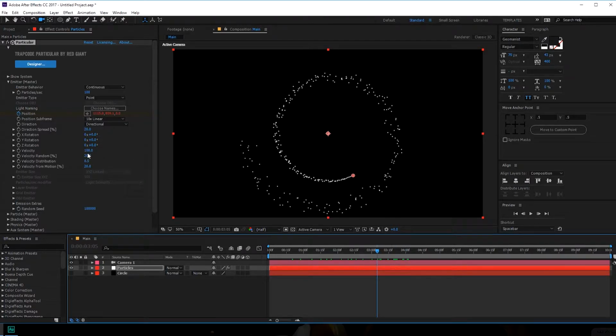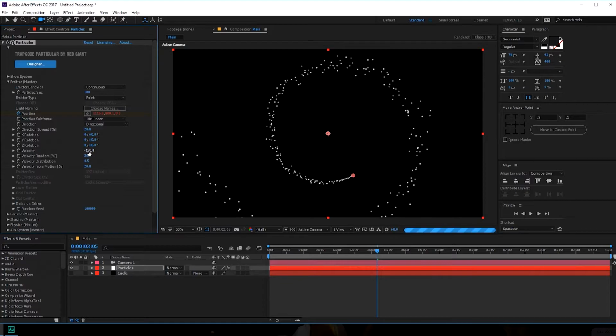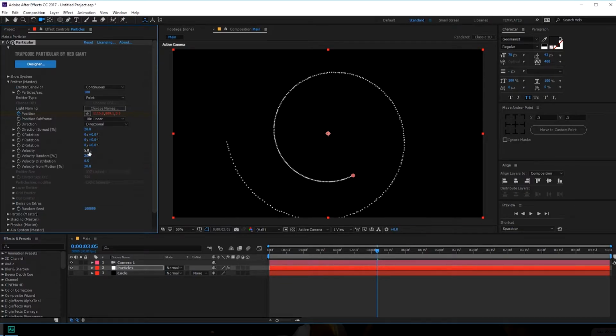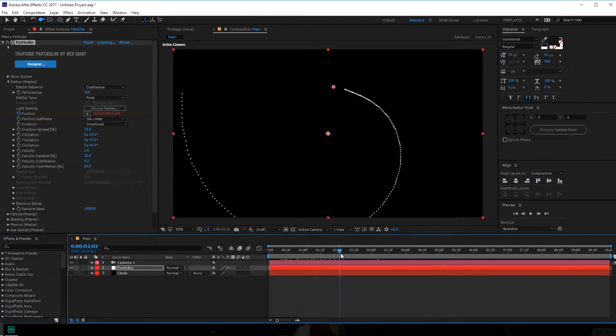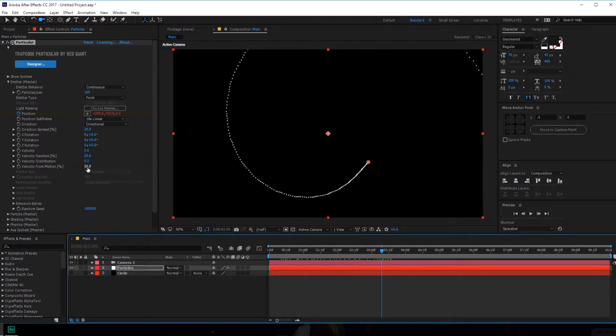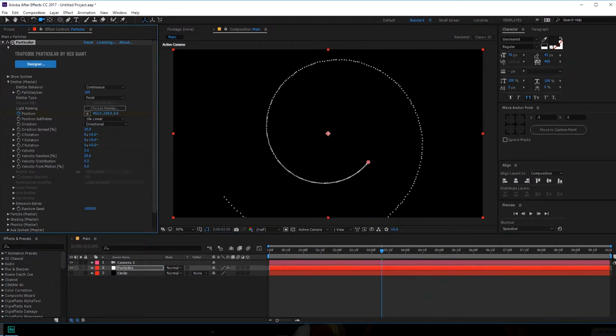Pretty cool. Let's set the velocity down to maybe somewhere around, let's go with 5. And increase the velocity from motion to around 50. You can see we have something like this. You can always play around with this to create a different look, as you can see.